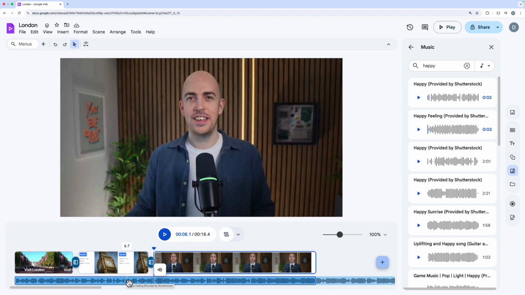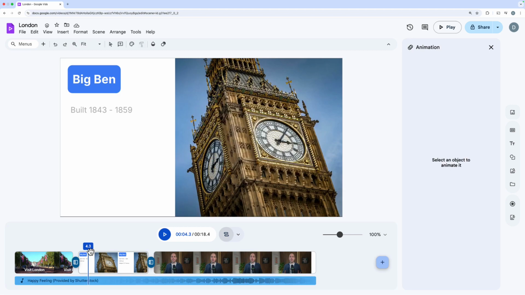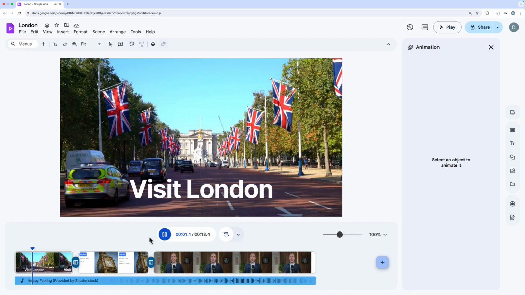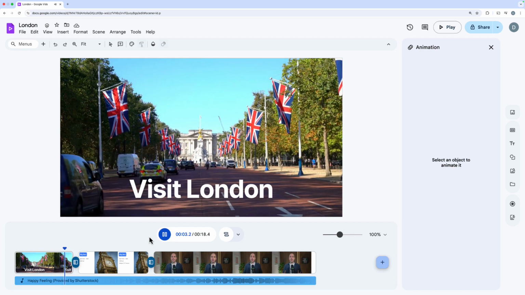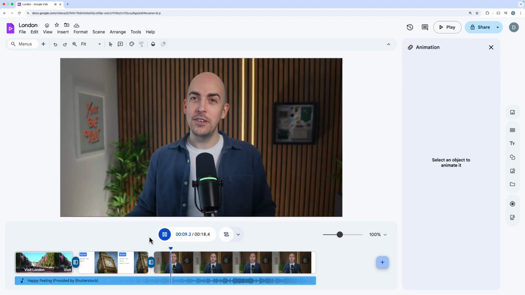Now it's probably going to be too loud for my liking, so I'm going to click on the sound button here, and that allows me to make some changes here. So I might change this to, say, 70% volume. So let's play the whole thing before we look at the options for downloading and sharing. All right, I think that's looking good.